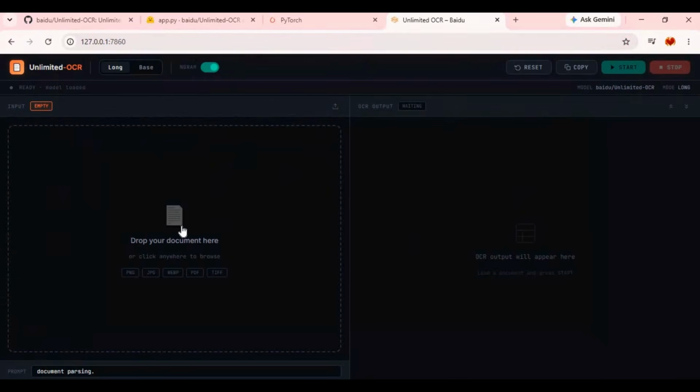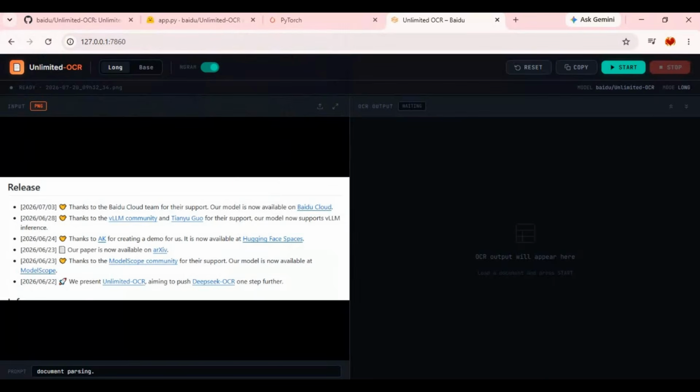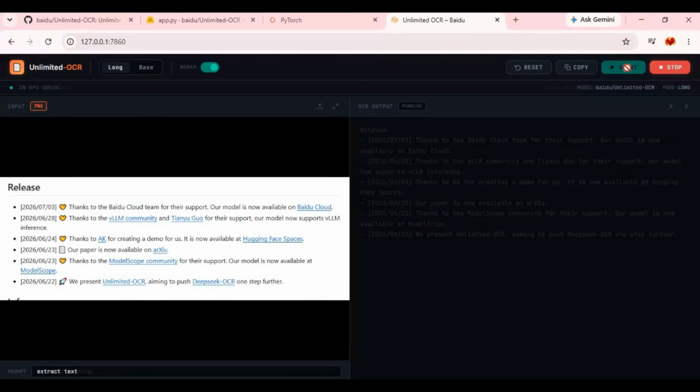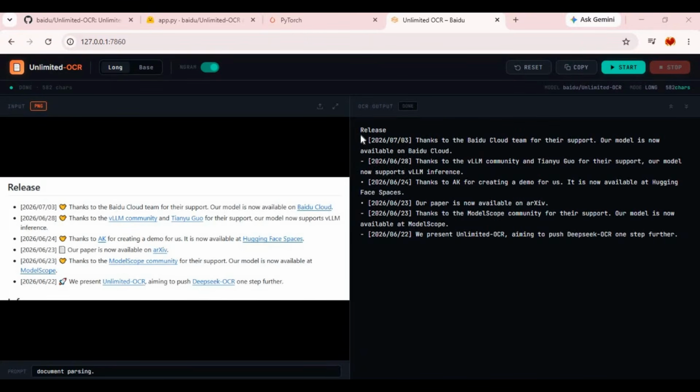To use it, upload your image or PDF file. You can prompt what you want to extract or do, then click Start. And that's it. Unlimited OCR is now fully installed and running on your local machine.